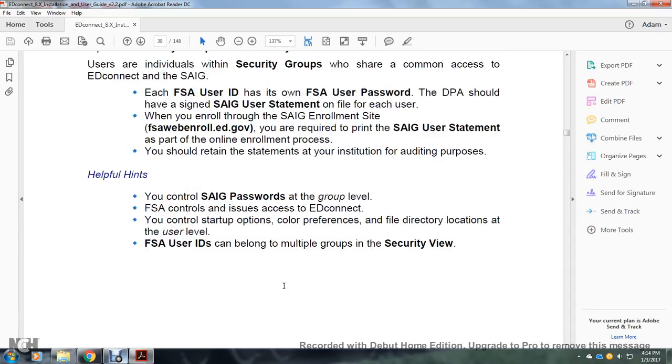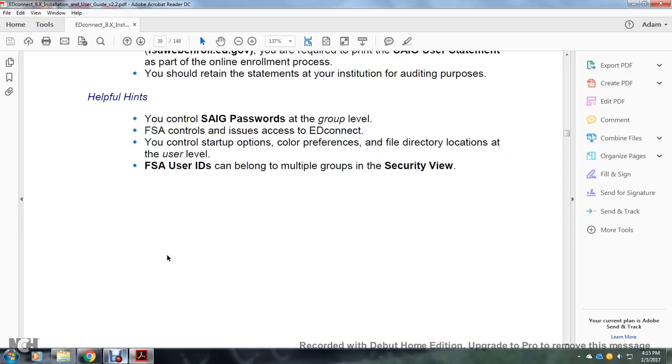Helpful hints. You can control the Student Aid Internet Gateway password at the group level. Federal Student Aid controls and issues access to EdConnect. You control the startup options, color preferences, and file directory locations at the user level. Federal Student Aid user IDs can now belong to multiple groups in the security view.